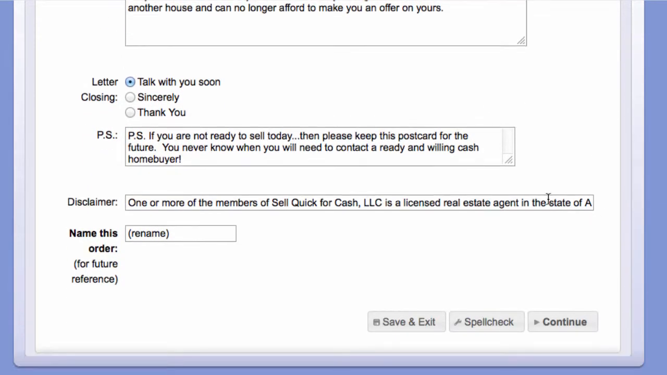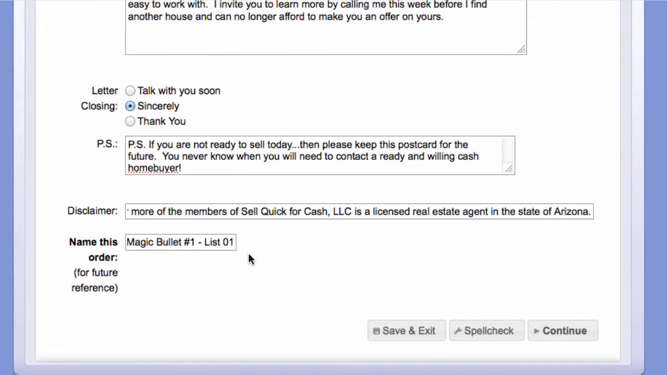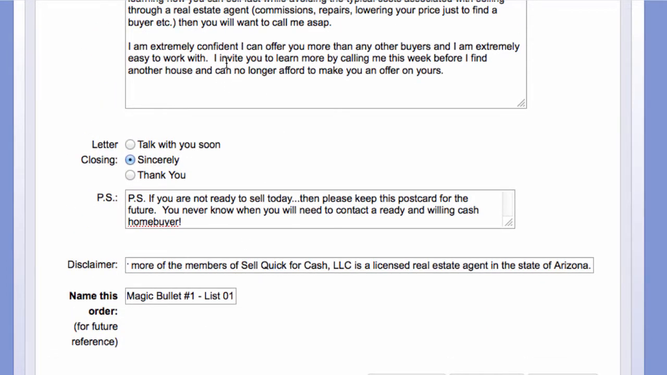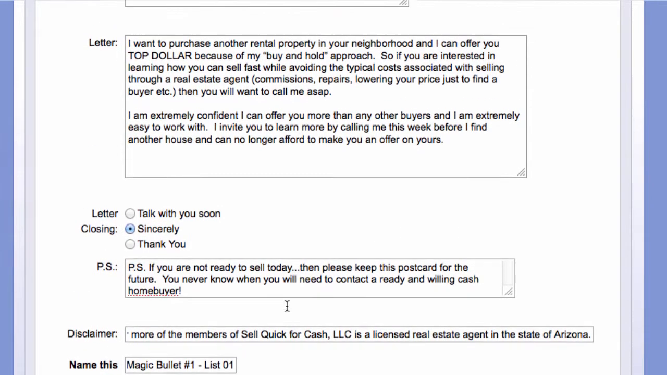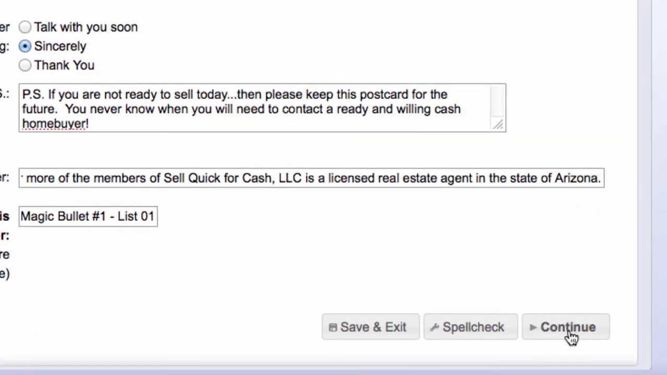And then we have the closing, talk with you soon, sincerely, thank you, and there's a PS at the bottom. There's a disclaimer if you wanted to have a disclaimer on it. Simply give it a name that you're going to remember. This is for your future reference if you wanted to reorder it again in case maybe you changed some of these things and you wanted to reorder it just exactly like that. Or when you log in and order it next time, the exact same card, it'll just default back to the original text. At this point, we click on Continue.